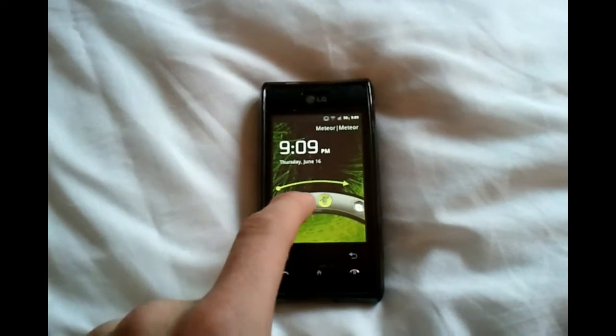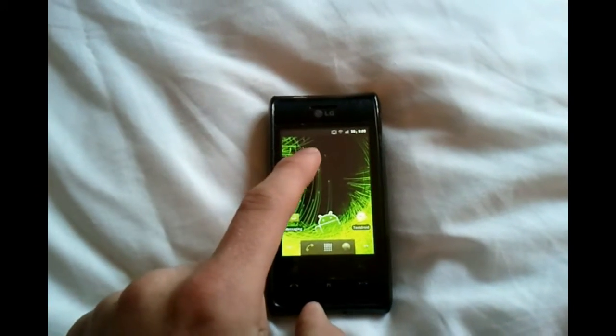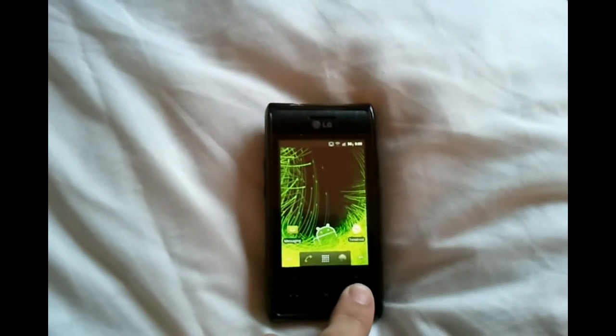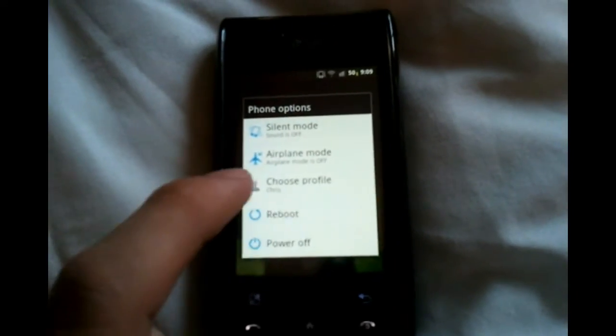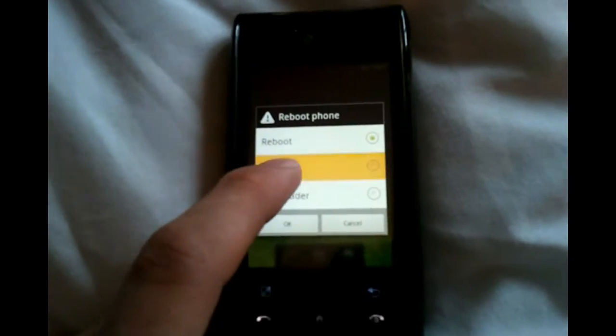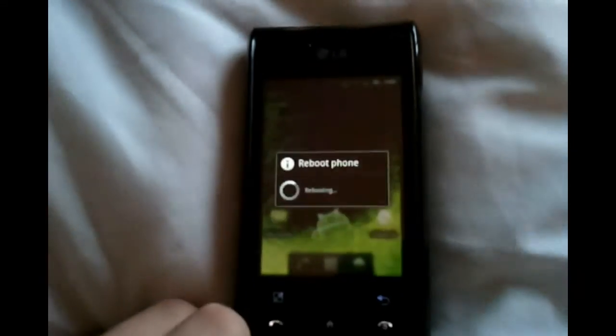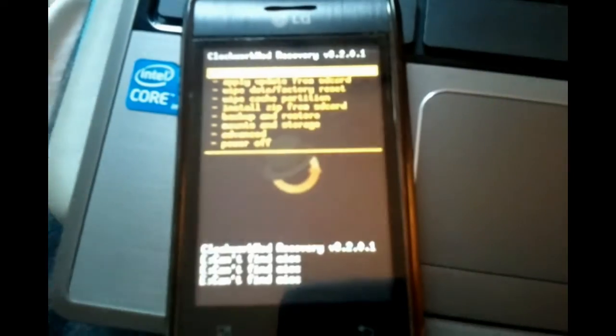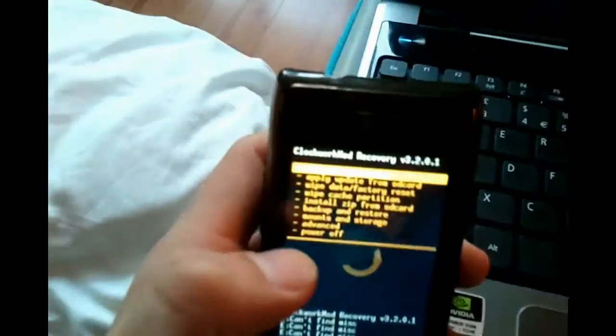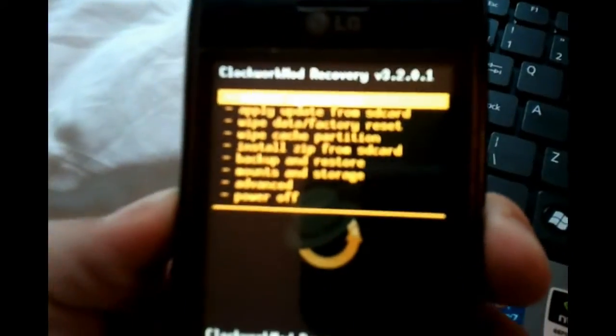Quick video to put up of an installation of a KDZ file onto a GT540. I already have M6 running here, as you can see. I've put it from another video I have up already. Put it into recovery mode just to wipe factory data, Dalvik cache, and just the cache partition as well.